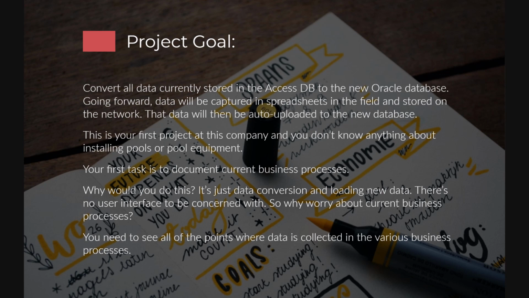This is your first project at this company, and as the BA, you don't know anything about installing pools or equipment. Your first task is to document current business processes. So why would you do that? It's just data conversion and loading new data. There's no user interface to be concerned with, so why worry about current business processes?